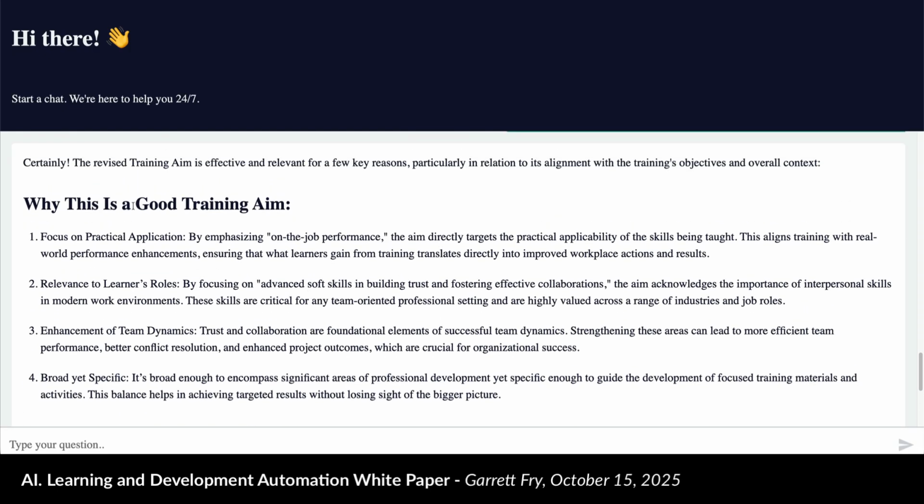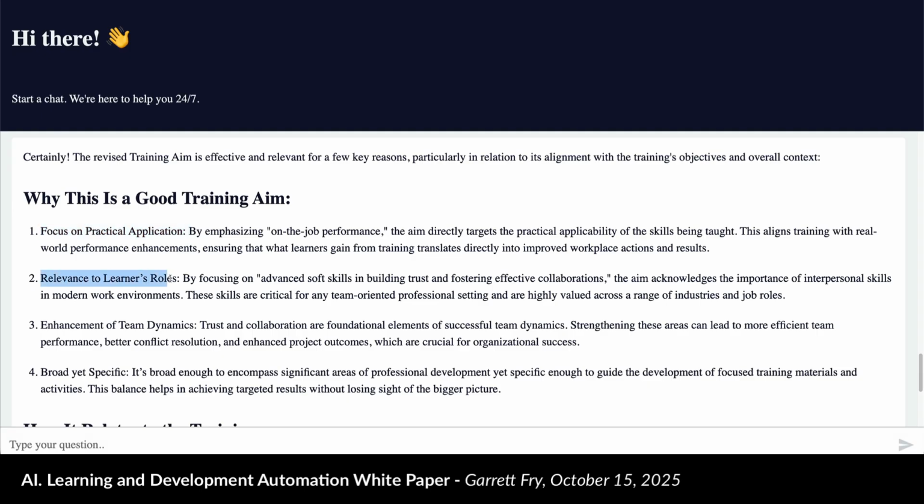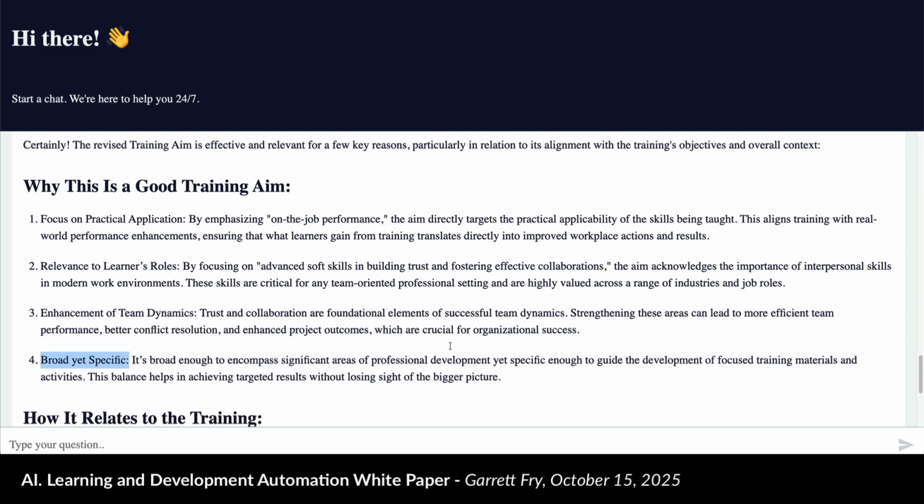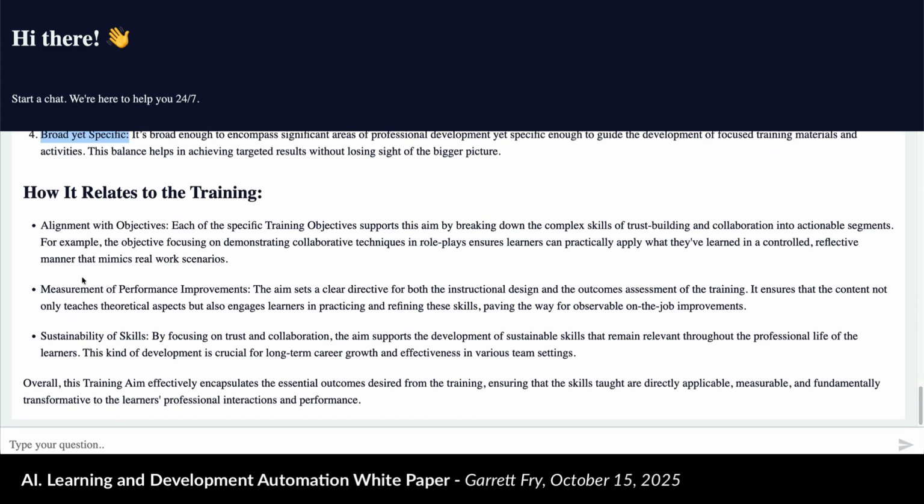So we can see that it says it's a good training aim because it focuses on the practical application, relevance to the learner's role, enhanced team dynamics, broad yet specific. I generally agree with that. And then how this relates to the training: alignment with objectives, measurement of performance improvement, sustainability of skills. So I could look through that really in detail and see if I agree with that logic or how it came to that conclusion. If I have any issue, then I can ask it to rework the training aims and training objectives to get it to something that I feel really good about.